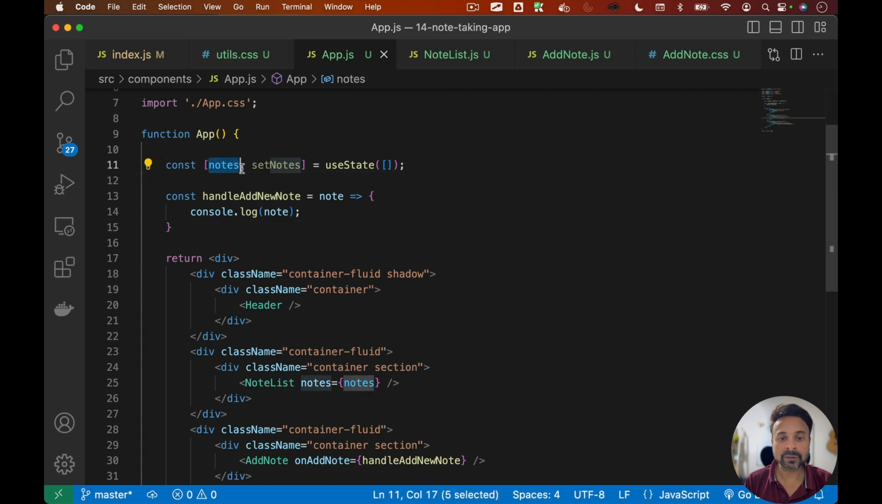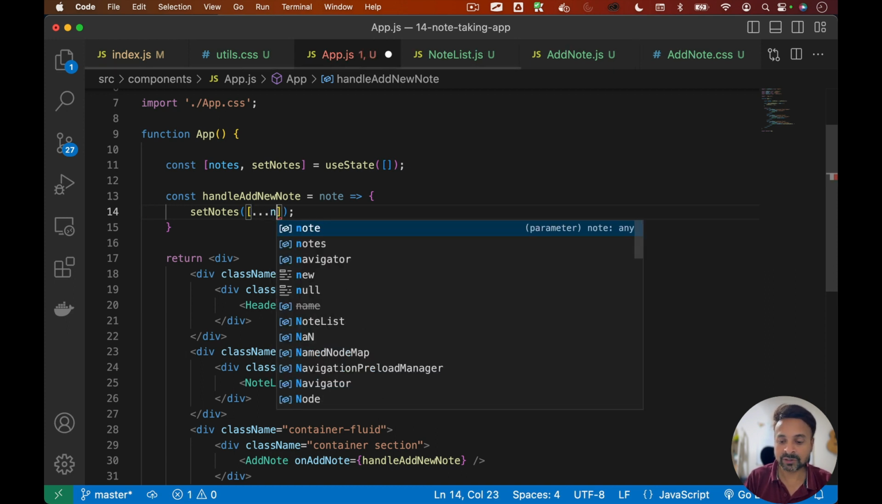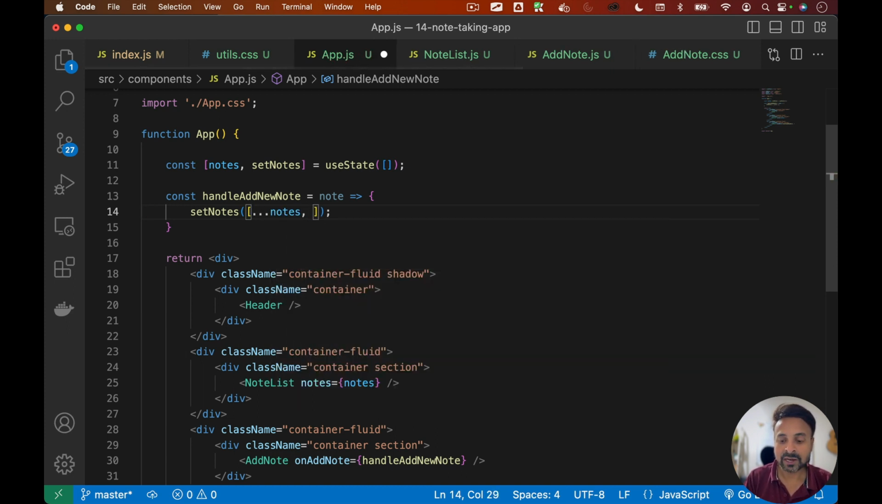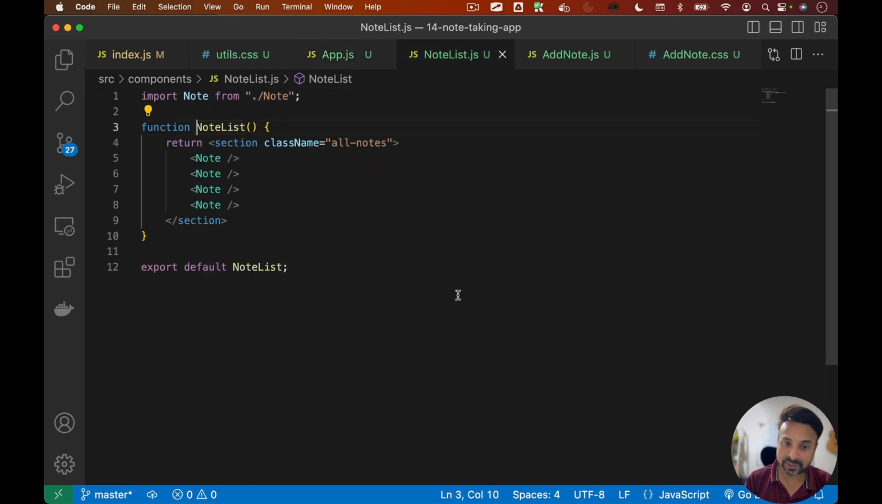So to do that, we can call the set nodes where I'm going to pass a new array. First of all, I'm going to destructure the existing nodes and add a new node, right? Because of which the nodes is going to get updated, which is going to get passed to the node list, and then we can render all of our nodes. So let's do that quickly.